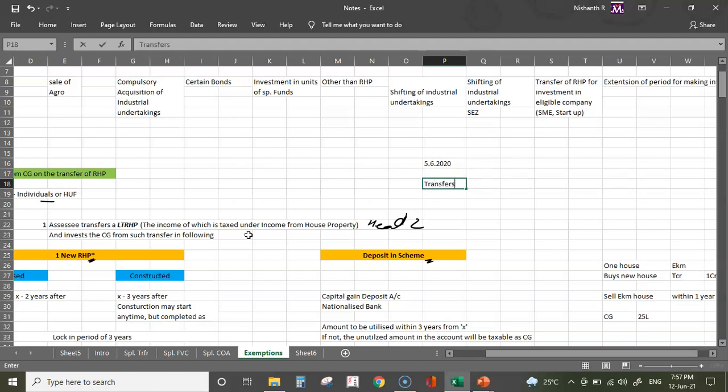Now, if the assessee is planning to construct a new property, the Income Tax Act gives a time frame within which you should finish constructing this house property. The time frame is 3 years from the date of transfer. So 3 years from 5/6/2020 would be 5/6/2023. Within 5th June 2023, you should finish construction.